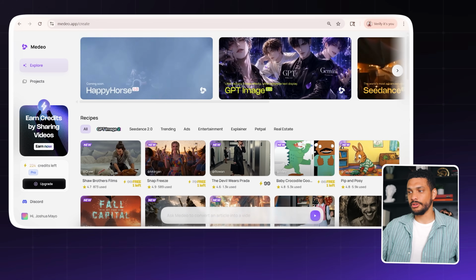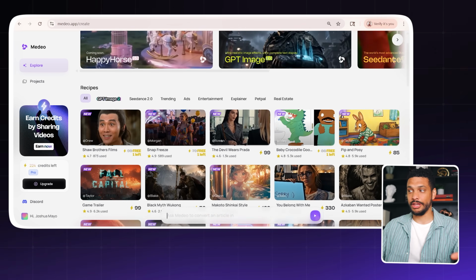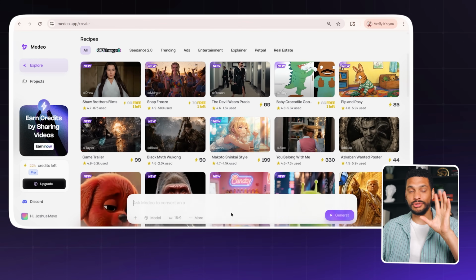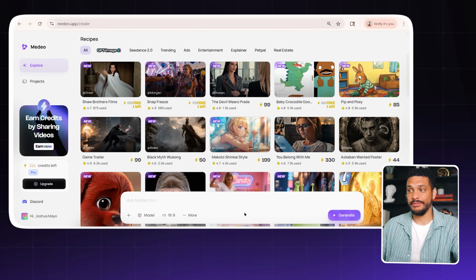Now, something else I want to show you is how this works without using a recipe at all. Because while the recipes are great for getting started quickly, you're not limited to them. You can also come up here and just type in your own idea from scratch.